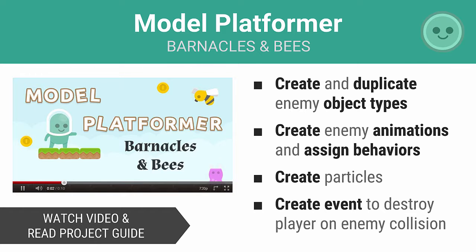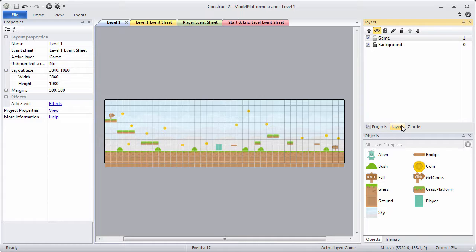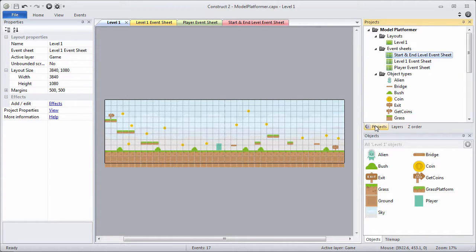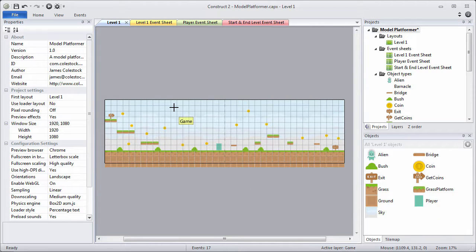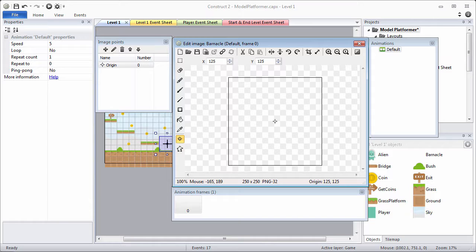So let's get started. In Construct 2, let's go to our Layers tab. Make sure that Game is active and unlocked. Let's add a new object type. Right-click, Insert New Object. We're going to be creating the Barnacle. It's a sprite. Call it Barnacle with capital B. And then Insert. Should go onto the Game layer.